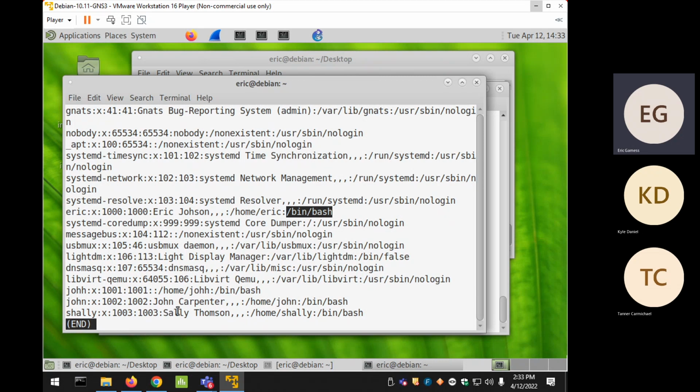Each user will have this information. For example, if you look here, we have the user John. This is the login of the user. The X here means that the password is not there. This is the user ID of John. This is the primary group ID of John. This is the GCOS information of John Carpenter, the home directory, and the shell that John will be using when he logs into the machine.